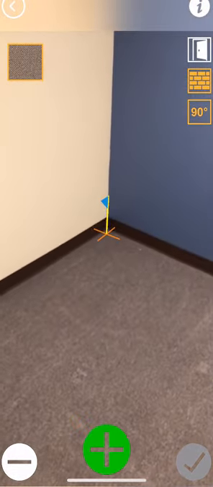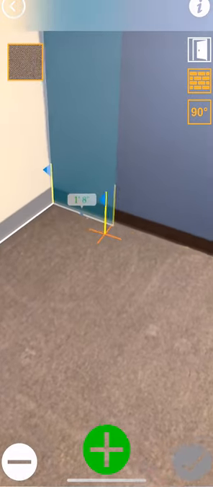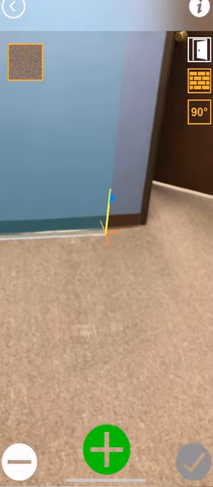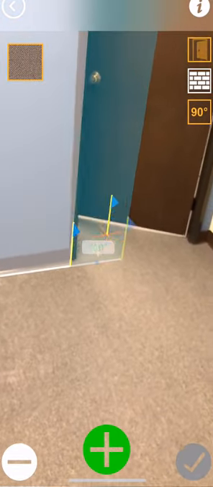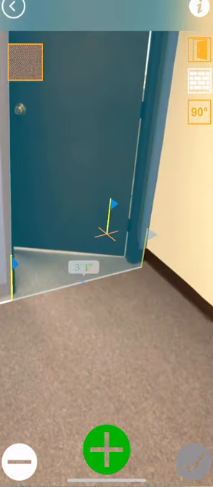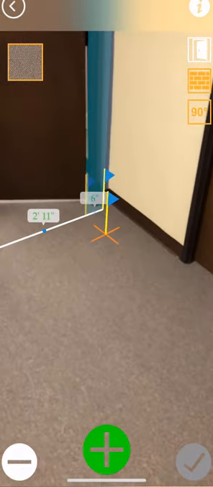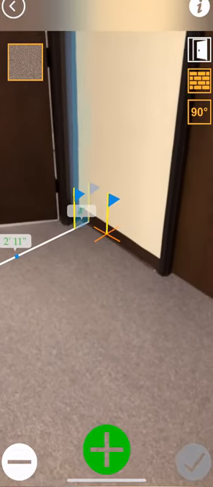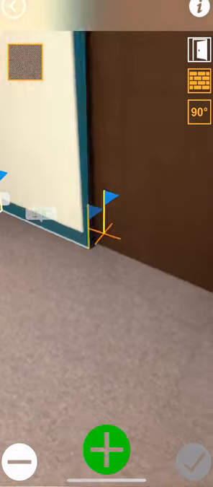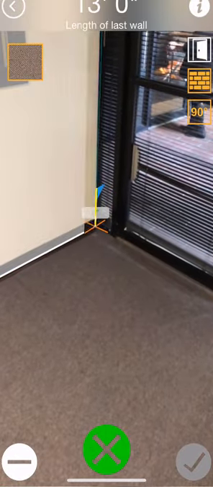Scan over to my next corner. Hit that plus. Now I'm going to stop at the door. Hit that plus. Then I'm going to tap that door icon. This will draw out the door for us. Tap the green plus, and then I'm going to make that little part of the wall one more time. Hit the plus. Keep on moving. Tap the green plus in this corner.